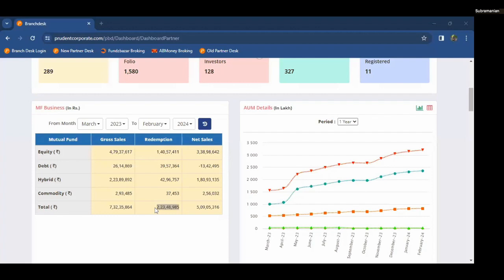Redemption is around 2.25 crores. So net sales that the partner has done in the entire PLC year that we give is around 5 crores. So now obviously we as a relationship manager and the partner can sit across the table and we can discuss whether this is a good figure or not. And even the partner himself can analyze whether this is enough for him or he or she wants to increase the business going forward.